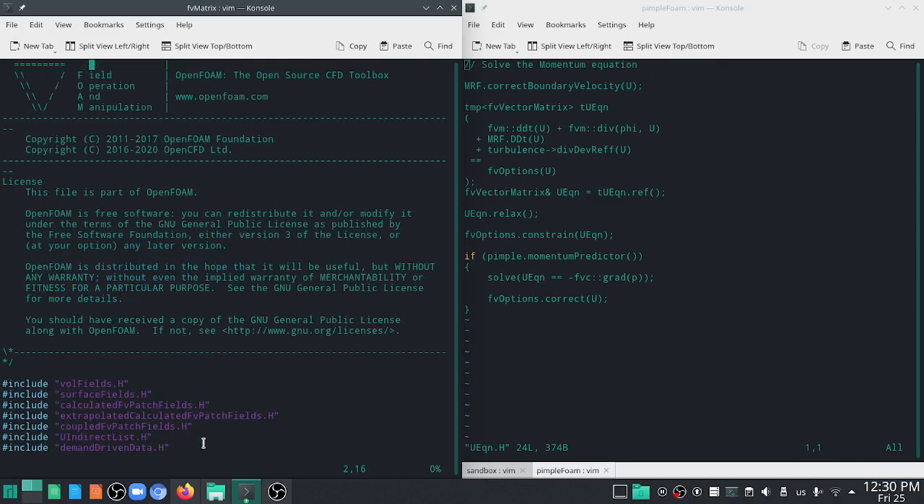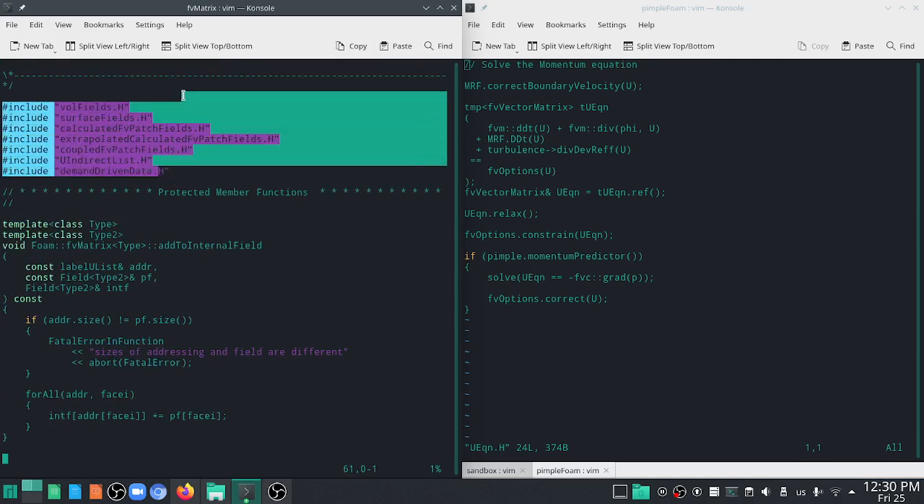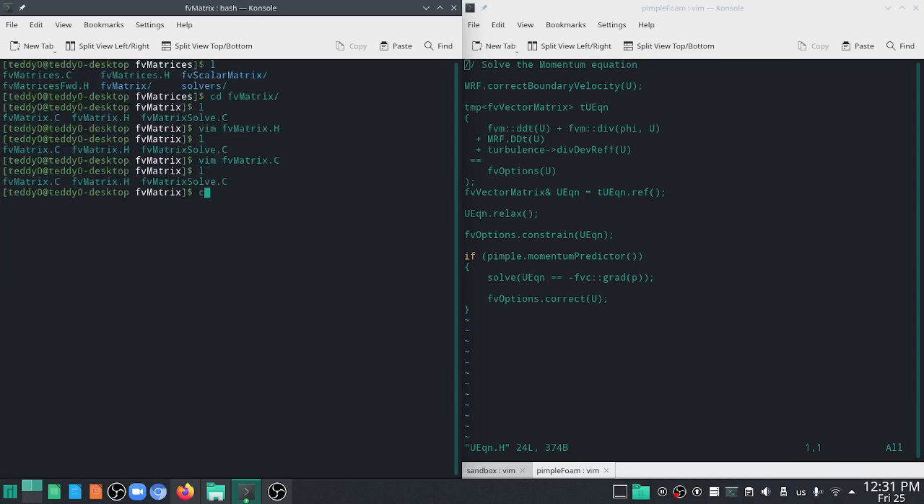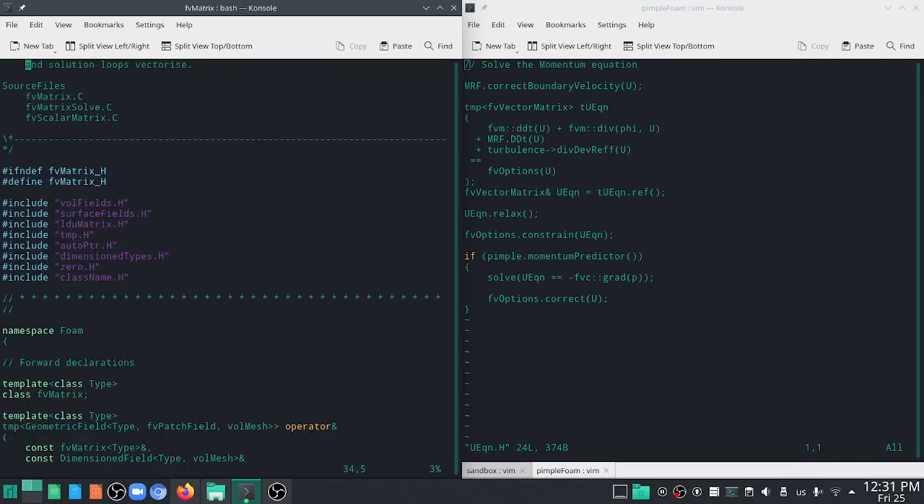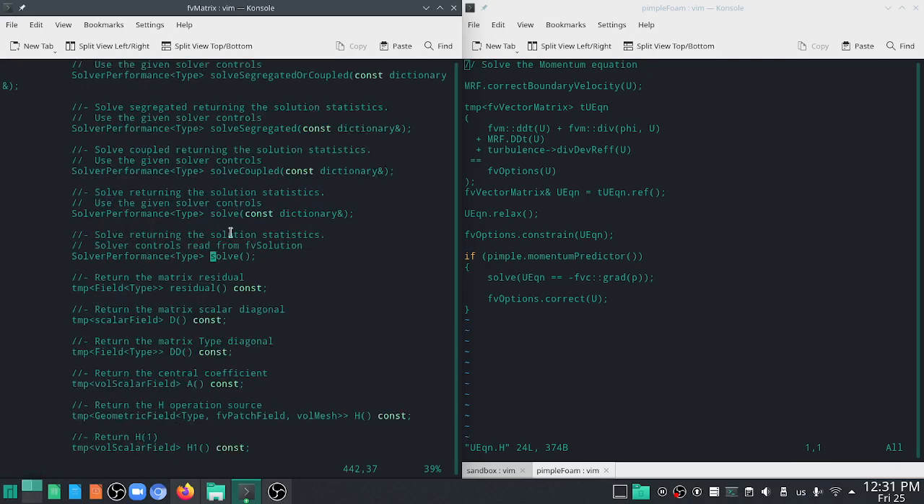There's a lot of things going on here. I don't want to go too much into detail. There is really a lot going on behind. What's important is that you see where all these functions come from, where they are declared. The most important files, to cut the long story short, is in this fvMatrix.H, where you will see the relax function being called, and you will also see the solve function. The solve function is over here. Solve returning solution statistics.